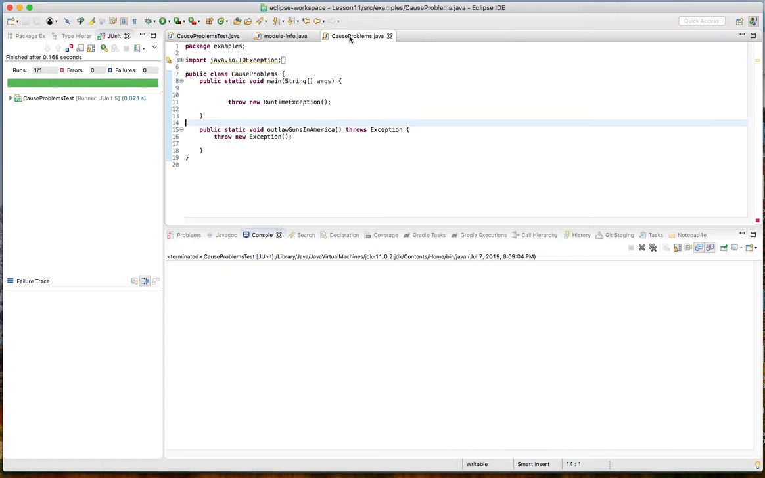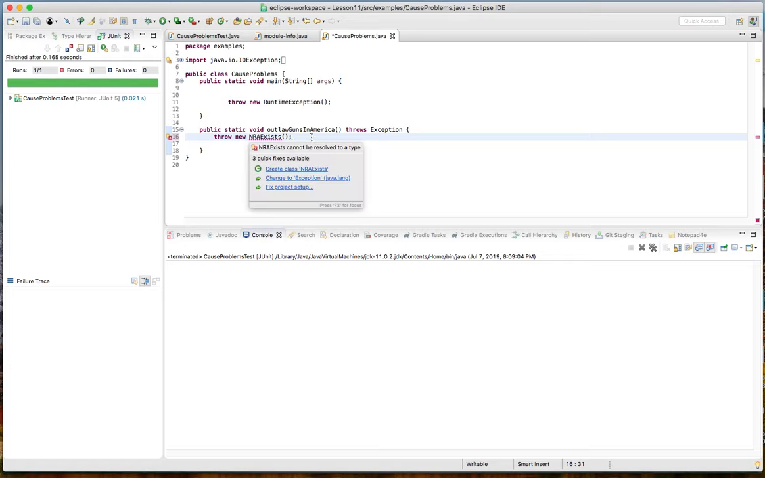Okay, so what I'm going to do is when guns are outlawed in America, I want a specific type of exception to happen. So mine is going to be NRA exists. The NRA, that stands for National Rifle Association, and they're essentially lobbying so that guns don't get outlawed in America, even though they're killing a whole lot of people, because they are proponents of guns. All right, it's actually going to be an exception.